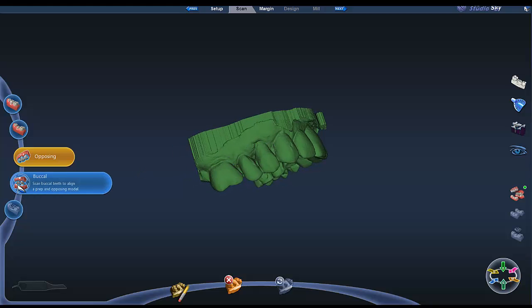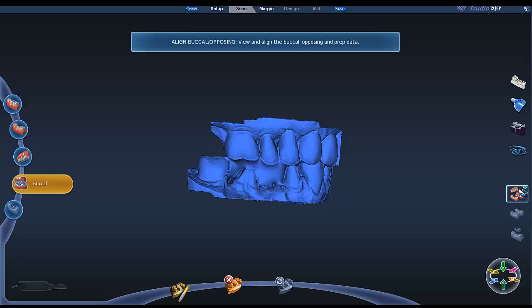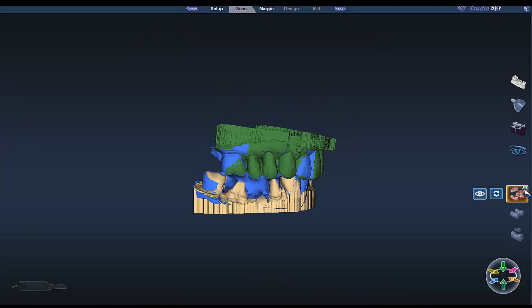And then buccal bite, very simple, just the buccal surfaces of those teeth. And you can see our little green dot here indicating that we have a successful alignment. Still want to double check that, so we're going to click here, because every now and then you'll get a green dot and the alignment hasn't really done it correctly.